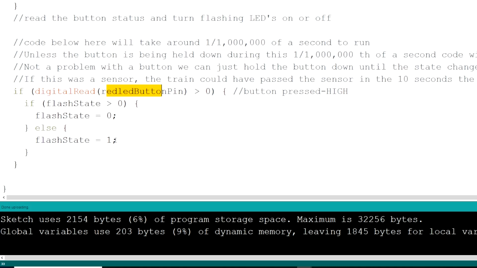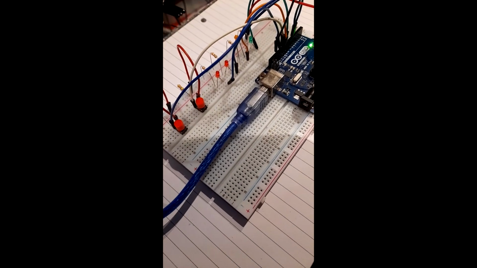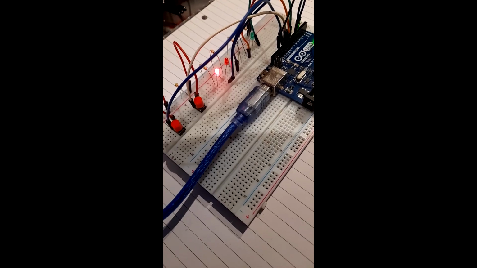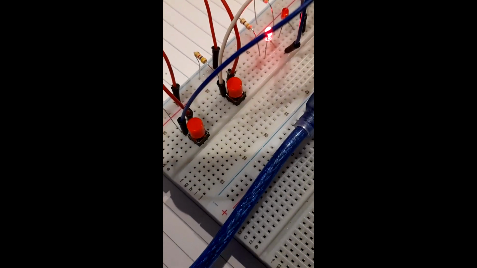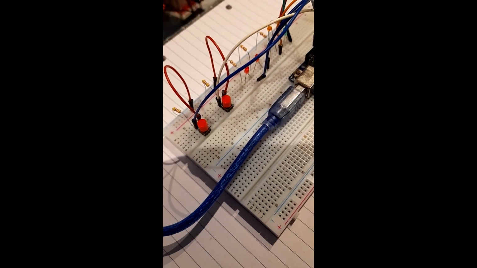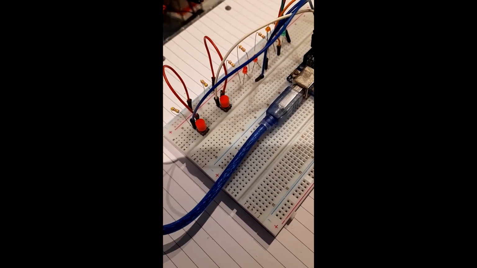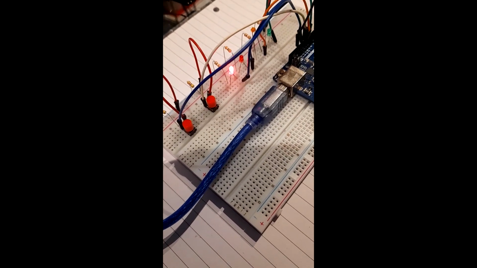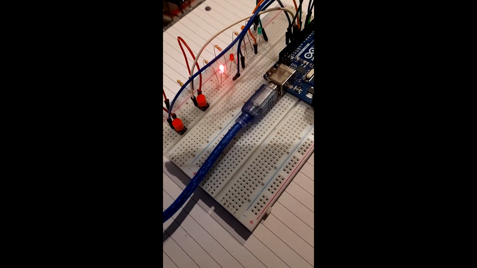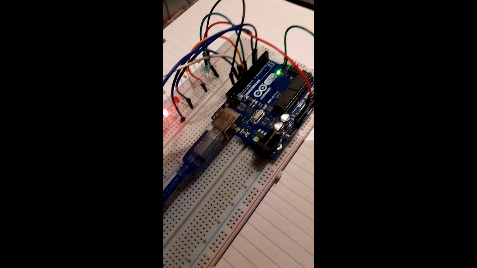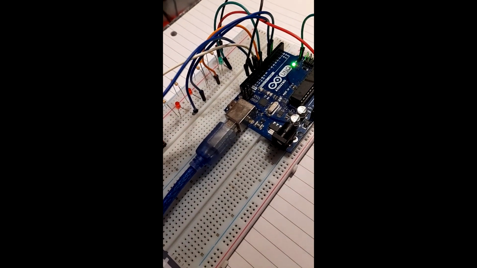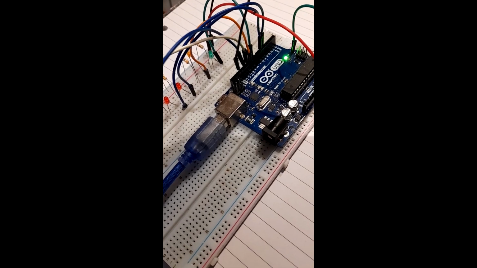Now, what I'm going to do is just show you this in action. First of all, I'll just show you the test rig. Right, this is the test rig we're going to be using for these sketches. If we zoom in, we've got a couple of buttons. As you can see, they've got a pull down resistor going down to earth, and then we've got 2 red LEDs, one of which happens to be blinking at the moment.